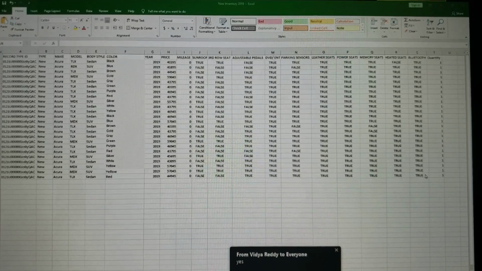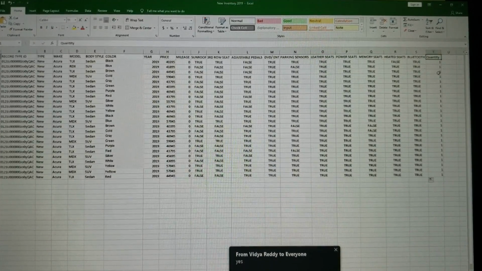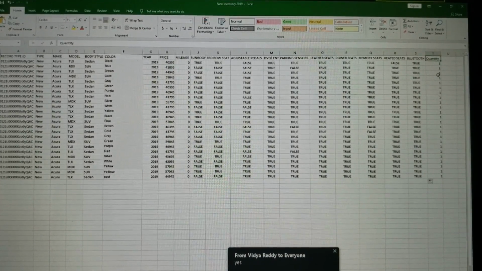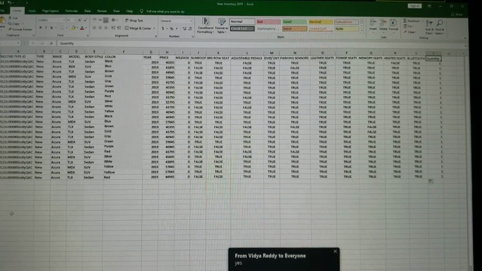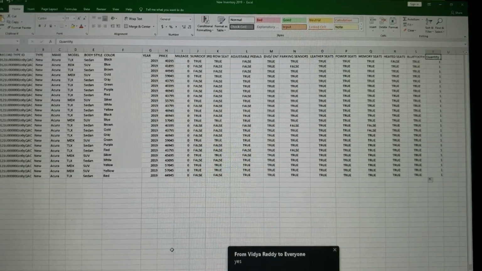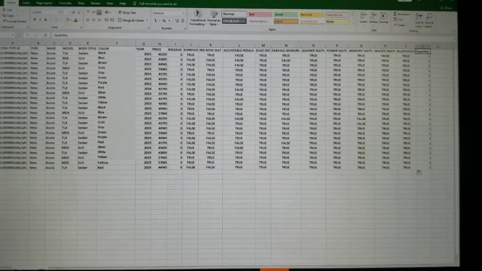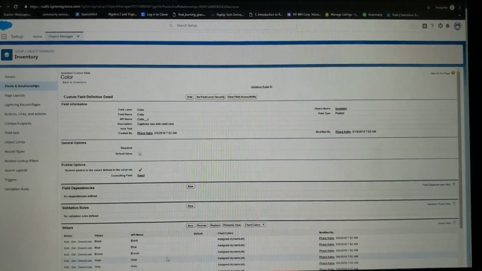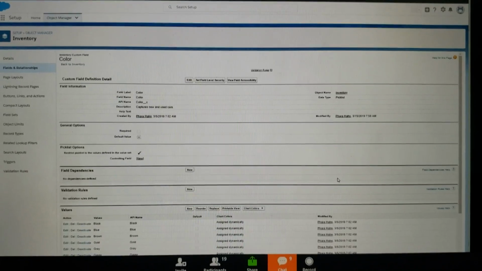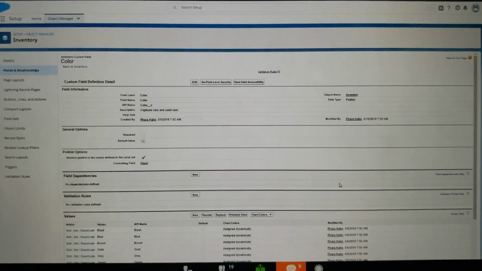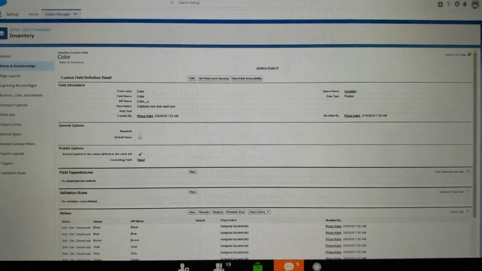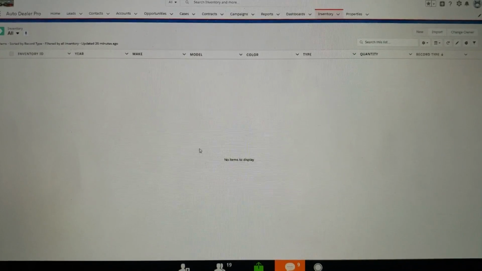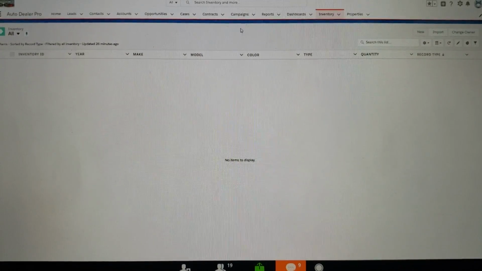If you're looking for the record type ID, go to the object in the object manager, and on the left-hand side, there's going to be a link that says record type, and then you're going to look in the URL and grab the record type. Okay, so good. We're here. Let's go to your page layout for inventory, Farah. Go all inventory. And let's hit new.